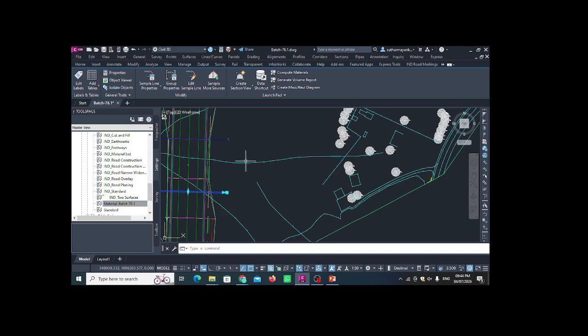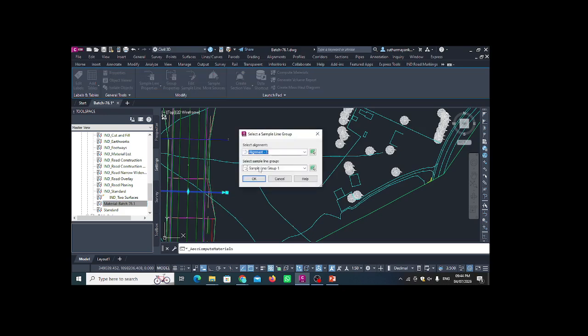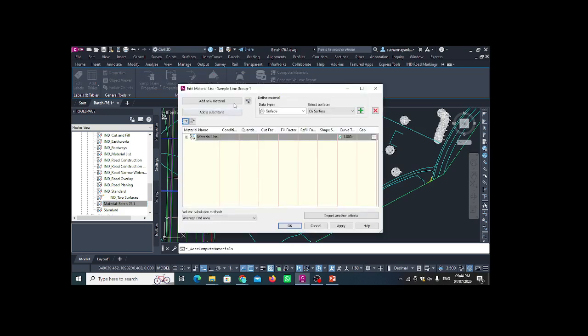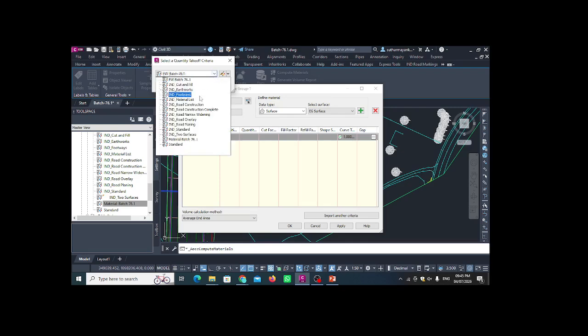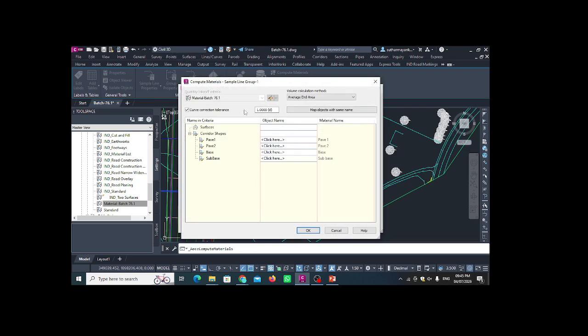Again I have to select the sample line, go into compute material, click OK, and now the screen is not visible. Now a different type of screen is opening. So don't panic. Here from the import another criteria, you select, you can click it. What I want to provide now is the material. Select OK. This pop-up is again coming.